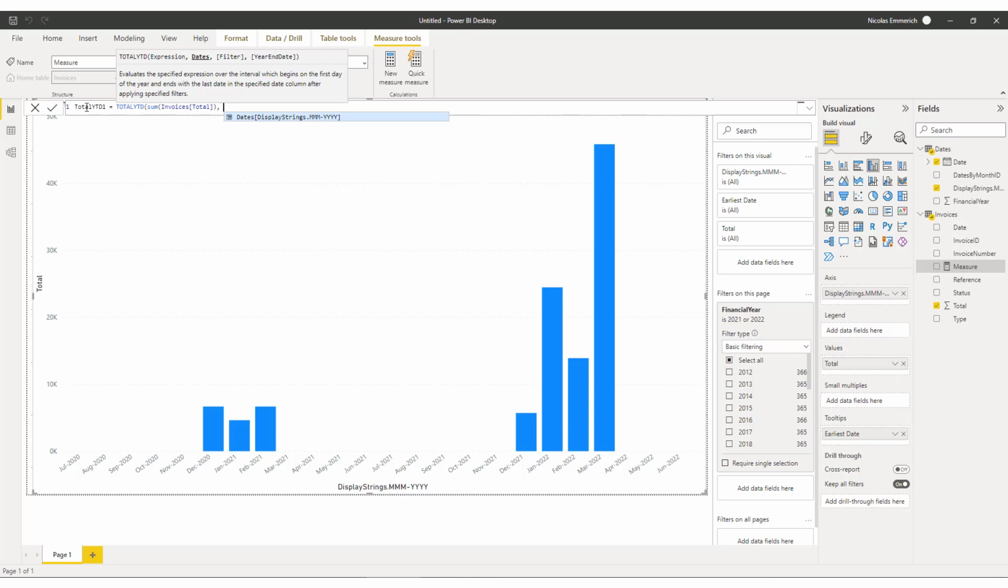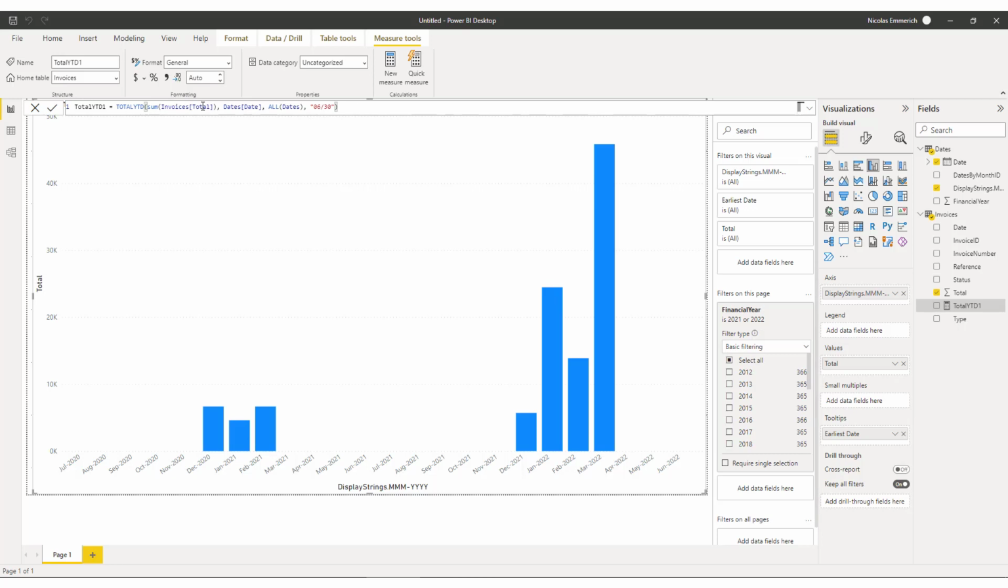The next parameter allows us to specify our dates table. In this case, it's the dates date field. And the next parameter is a filter. Now we're interested in all our dates, so we'll choose all dates. Finally, the third parameter is choosing the end date for every single year. Now that's entered as month/day. And Power BI being made in America, you'll need to enter the month first and the day second. So it'll be 06/30 because we want our financial year to end 30th of June. If we click OK, we've got our measure defined.